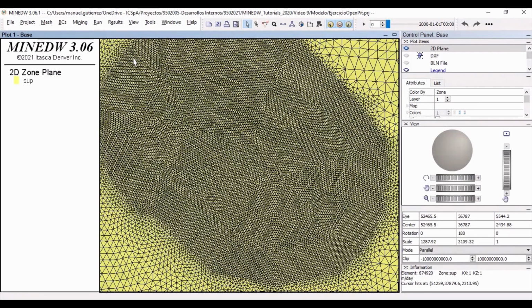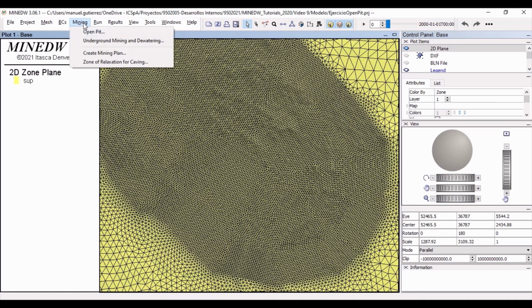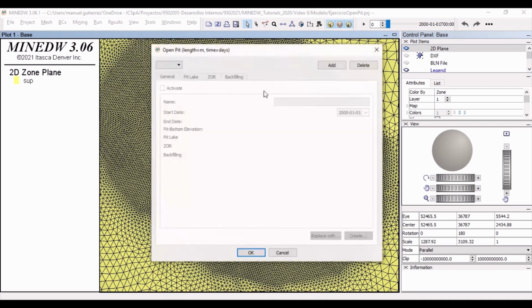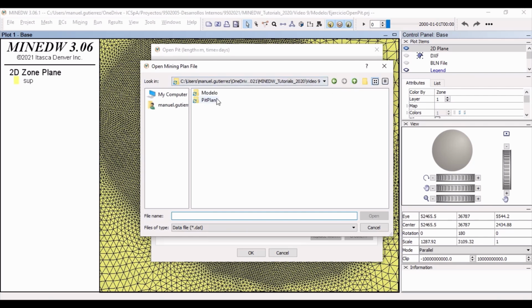So, to import the mining plan, we are going to go to the Mining Open Pit option. We will click the Add button, and we're going to look for the file created within the same folder that was the miningplan.dat file.